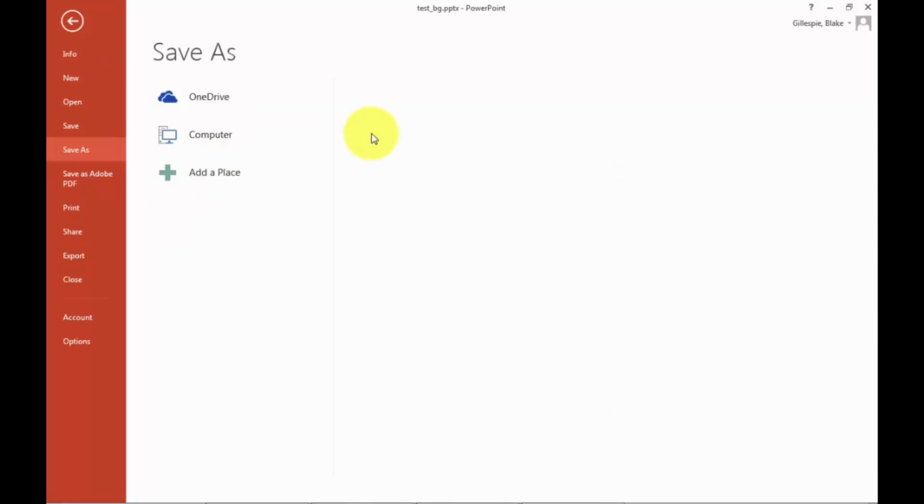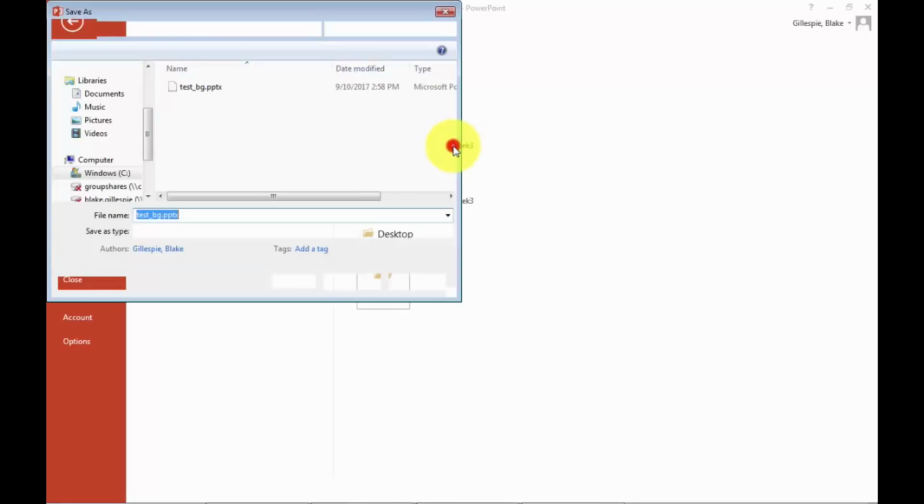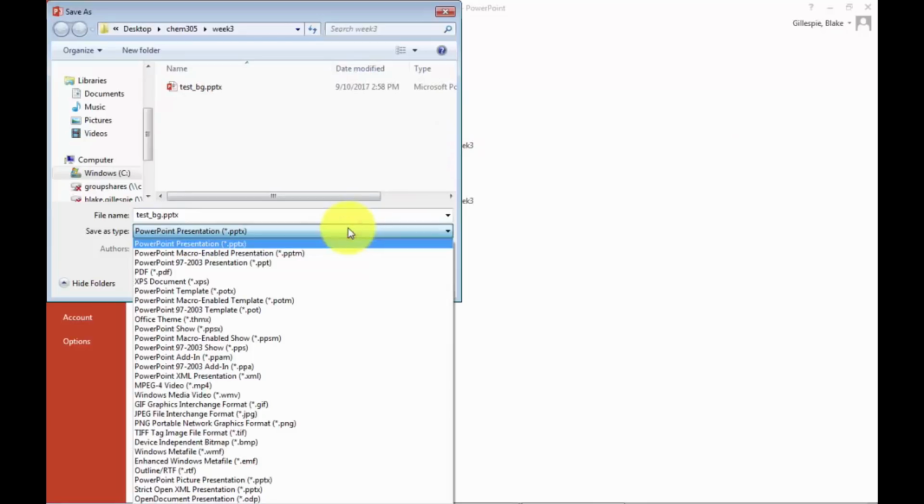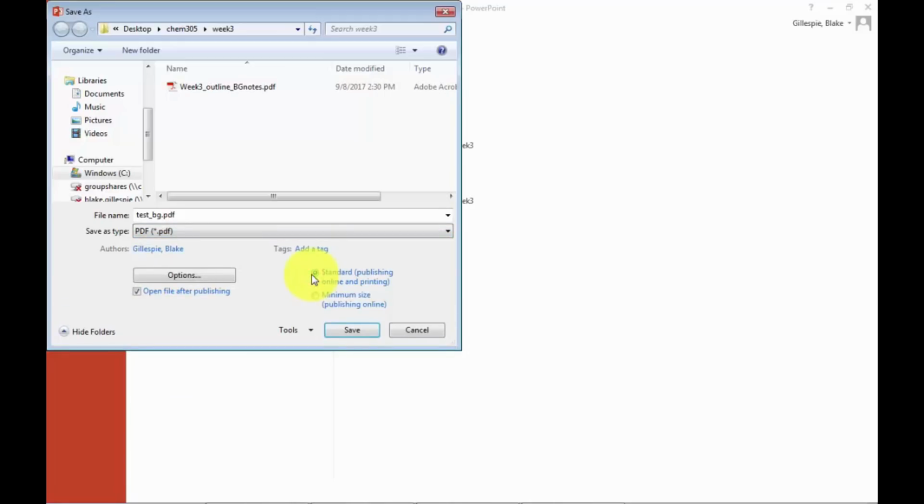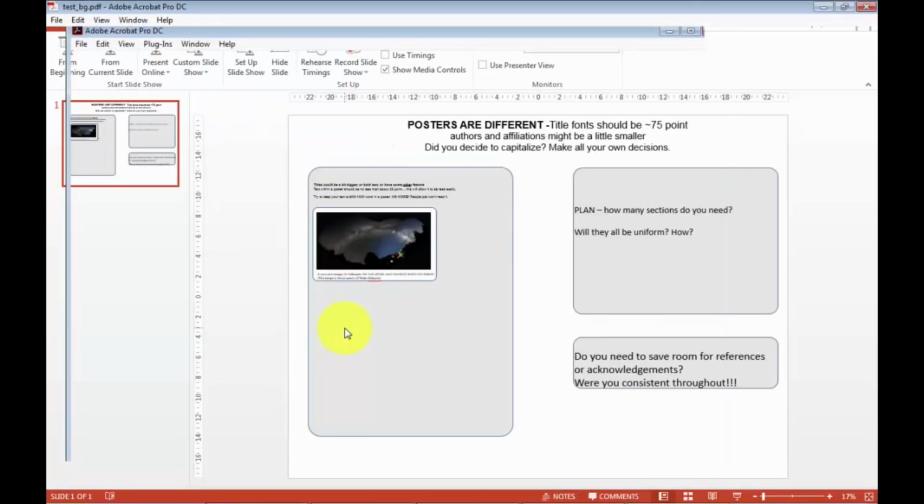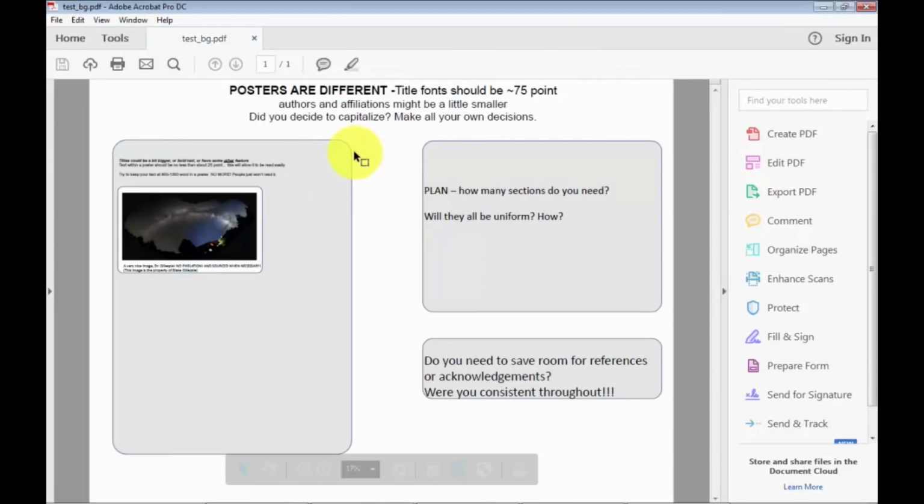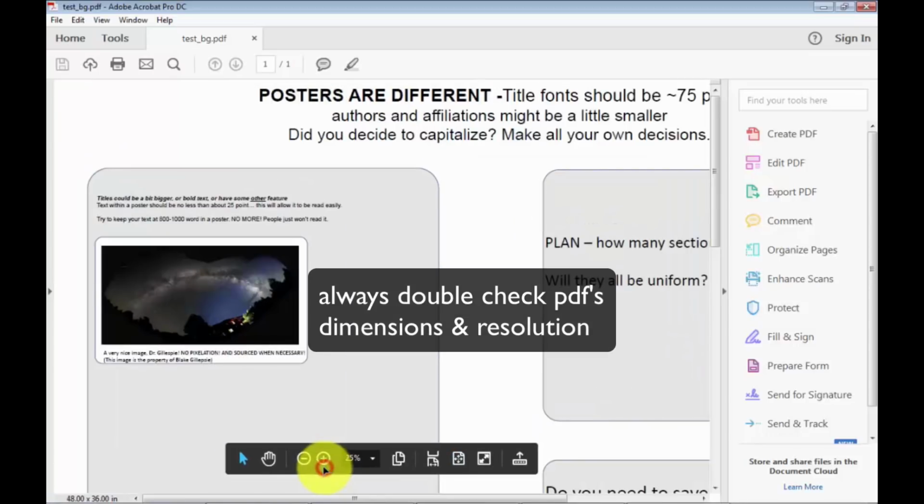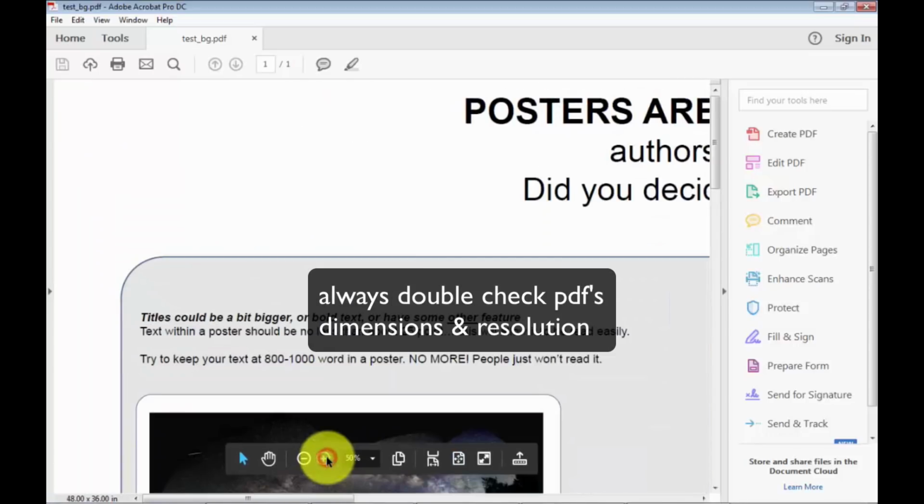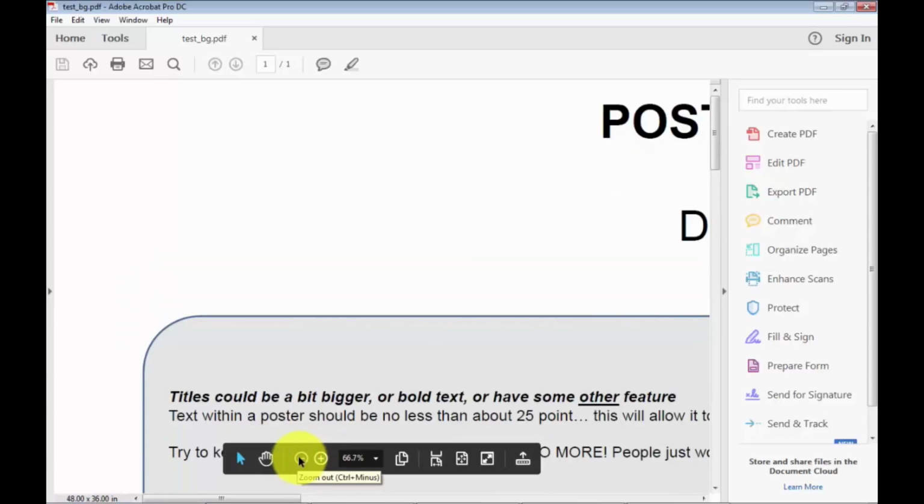We'll save this to that same folder, but now we're going to make a choice. Save as type, not just a PowerPoint, but a PDF. Frequently, you'll share posters or print posters from PDFs, and so it's very important to understand how to do that. The best thing you can do is go to that PDF that you just generated and what? Zoom in to full scale.